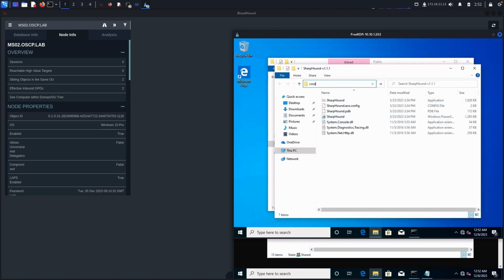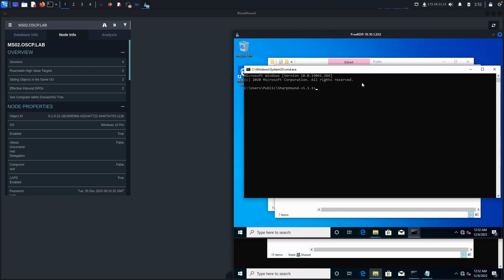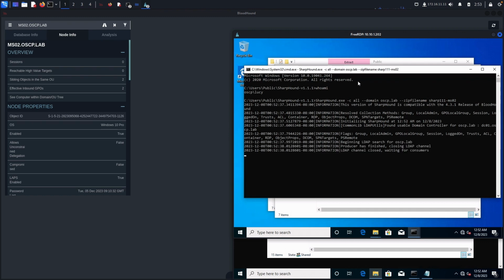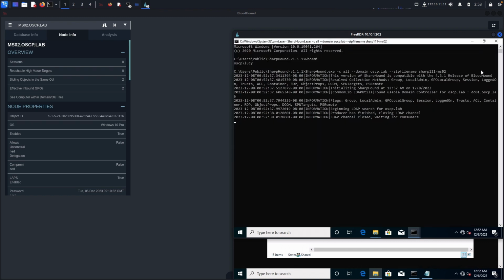And let's open up a command prompt. And we're logged on as Lucy, so we don't even need to do a run as. This is perfectly fine. We're already a domain user, so we can enumerate the domain. We're going to run the same command we did earlier. So SharpHound, collect all, --domain oscp.lab, and --zipfilename. We'll call this one sharp111 MS02. And we'll let that run.